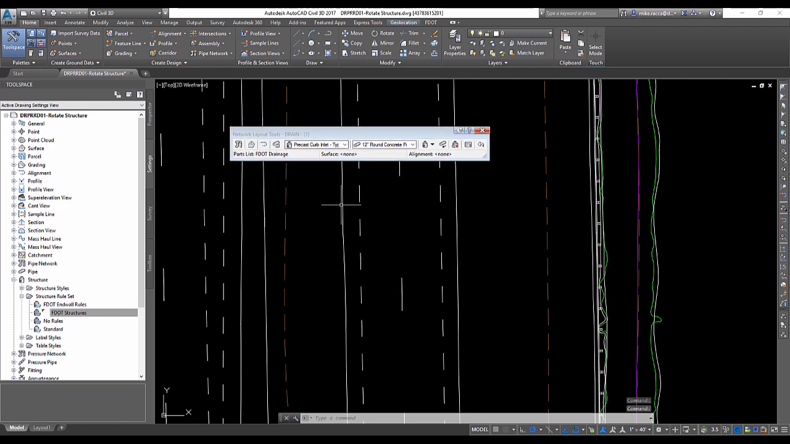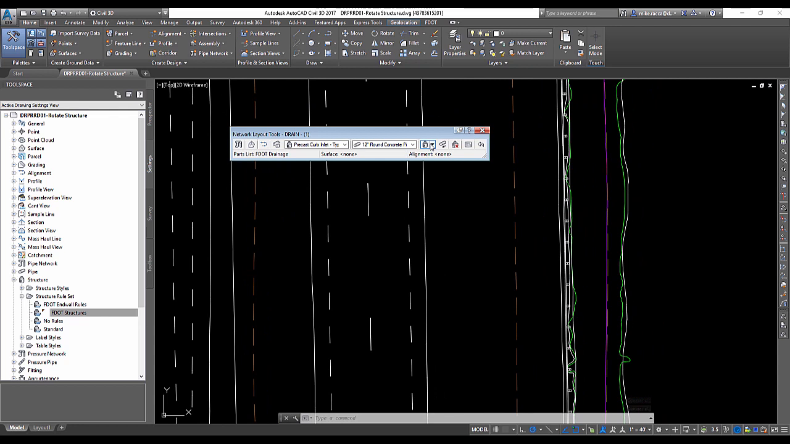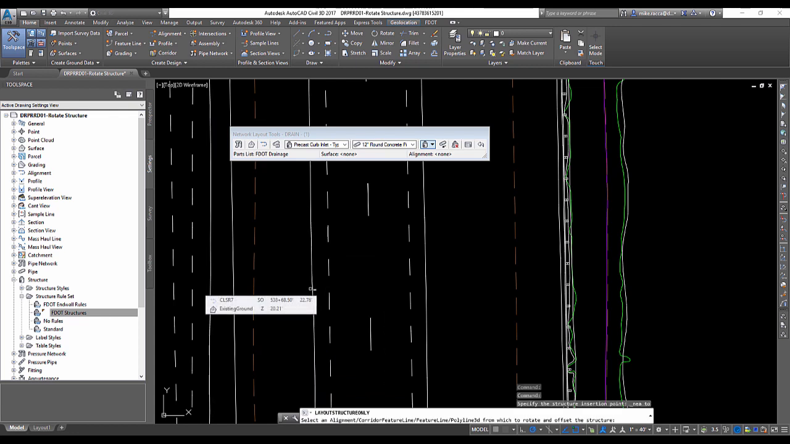On the network's layout toolbar, select structures only and follow the command prompts. Specify the structure's insertion point. I'm going to right click and choose nearest. Pick an insertion point on my edge of pavement.